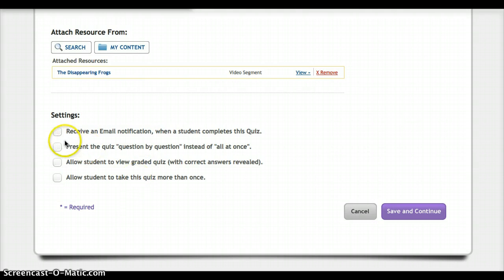So I'm going to present the question by question instead of all at once, and I'm going to click in that box and put a check there and click Save and Continue.